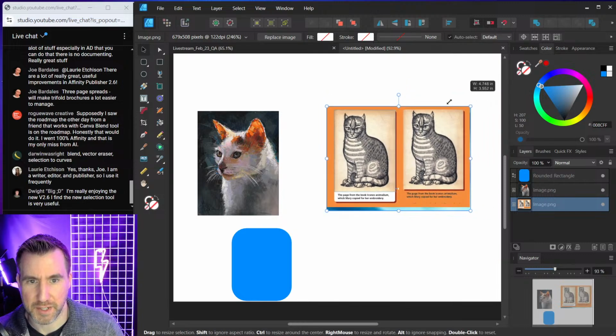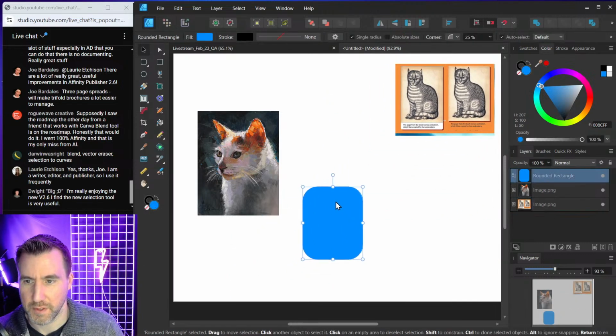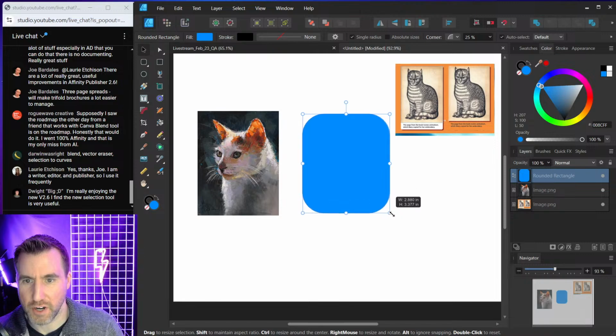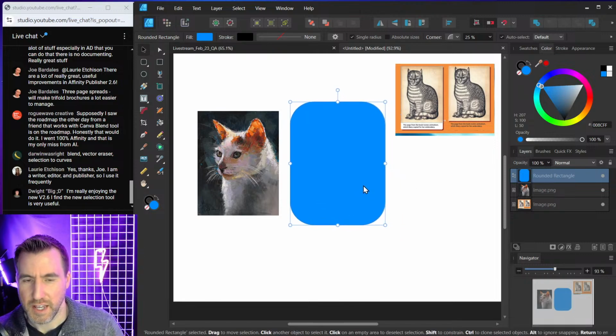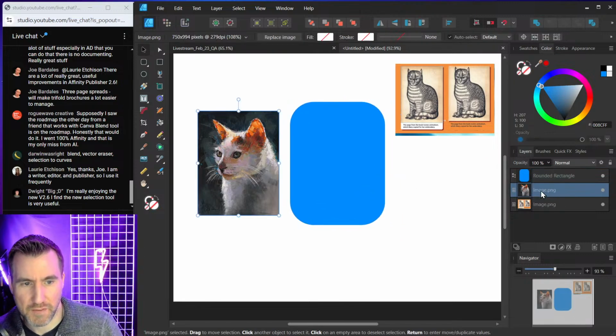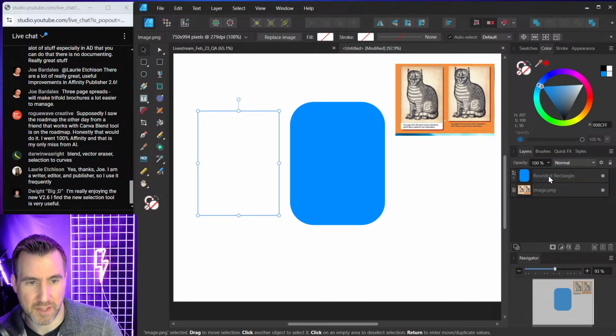Kind of running out of space here. Let me put this up here. So you can draw a shape like this. And the key thing here is that when you have an image, you can actually drag it inside of a shape. So I'm going to take the cat here and drag it over my rounded rectangle. And it kind of disappears because it's outside of that range.